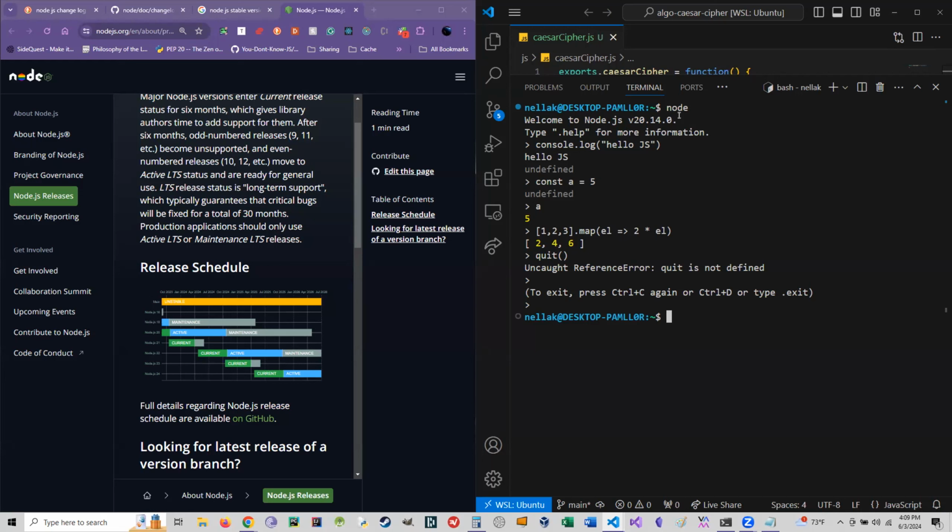Any questions around Node.js or JavaScript? And does everyone have Node.js installed and know they can run JavaScript programs with it? Okay, awesome.